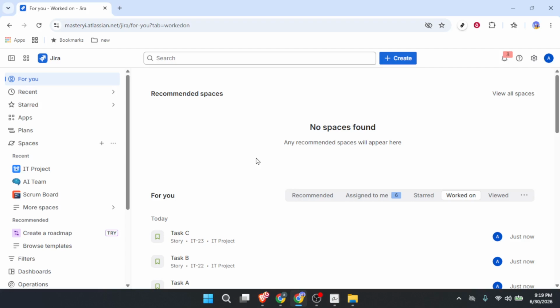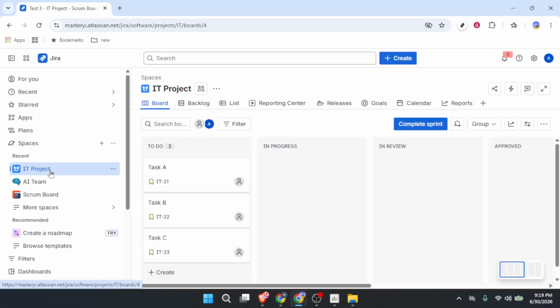Fire up your browser and log into your Jira account. Just your normal login page. Get in there. Now, on the left-hand side panel, you will see a list of your projects. Go ahead and click on the project that has the user stories you need to move. Just find it in that list and click to open it up.